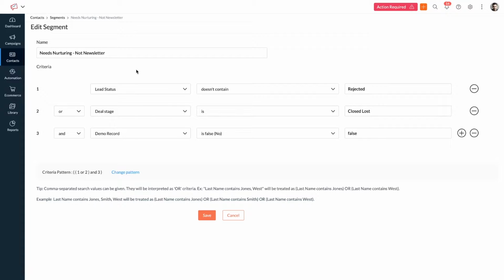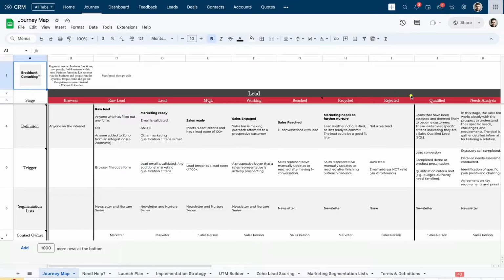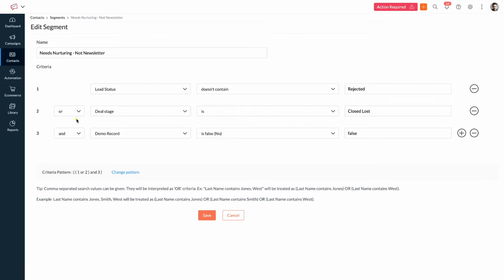So with that objective in mind and with that context in mind, the different criteria should make sense for the segment. So you've got lead status doesn't contain rejected, or in other words, if we reference the documentation, as long as they're not in this column, we should be good to go. If they're not in that column, then they're in recycled, reached, working, MQL, lead. I don't use raw lead really right now. Then I'm trying to get them to book a call so I can qualify them so they'll enter my pipeline. Or if the deal stage is closed won.